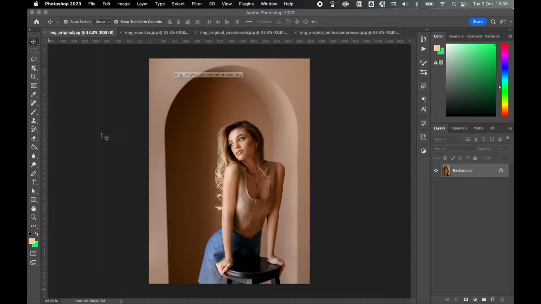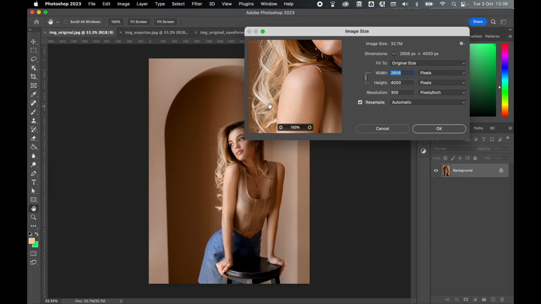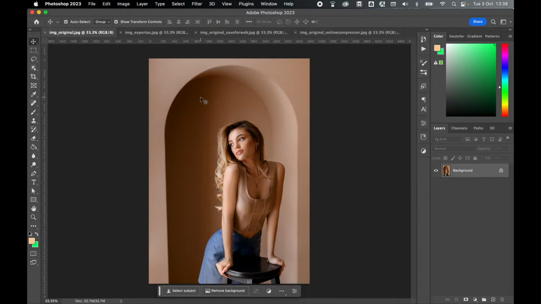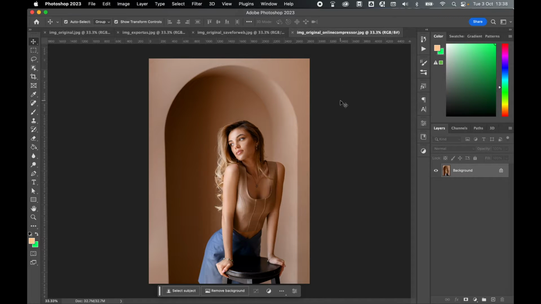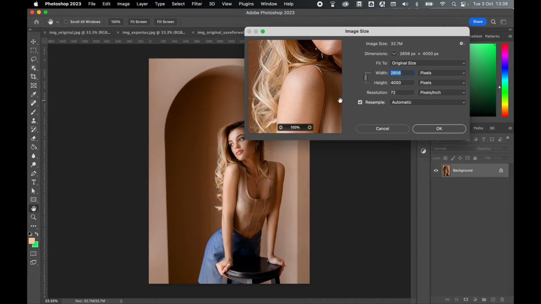However, if I come into Photoshop, here's my original. Now, if I look at the resolution, there's my 300 pixels per inch. However, if I look at the other version, Export As, even though the pixels are the same, the resolution has dropped to 72. The same for Save for Web, same pixels, resolution down to 72, and finally with the online compressor the same has happened, same pixels, resolution down to 72.